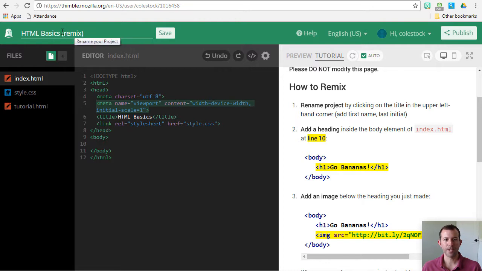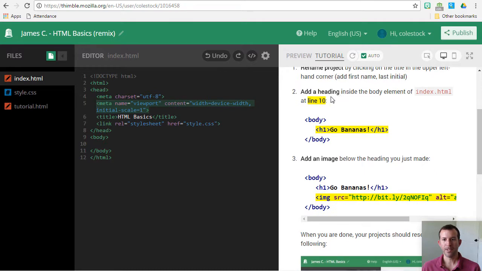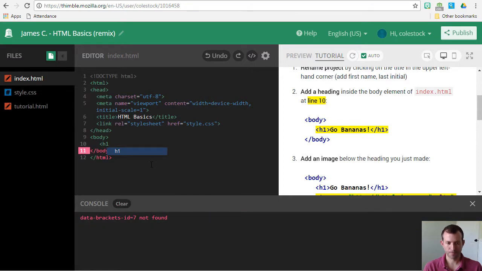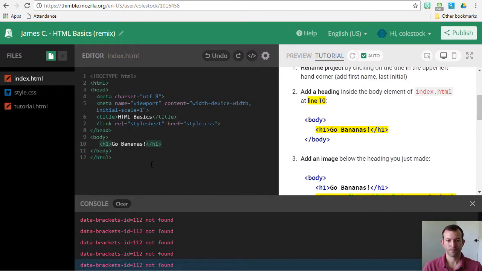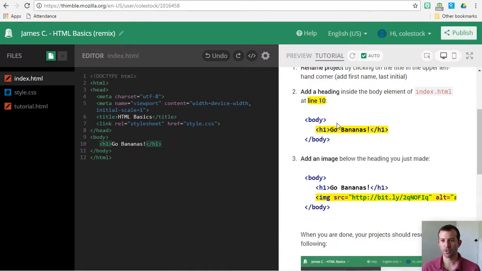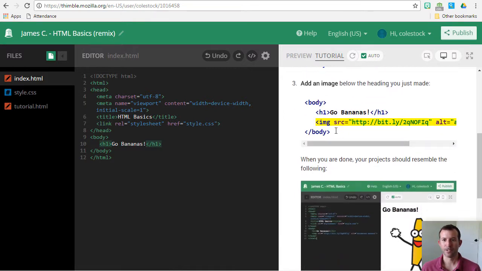So what I can do is I can say James C. HTML Basics Remix and then click Save. And then number two says add a heading inside the body element of index.html at line 10. So I'll go to line 10 and I'll look at my example. And as you can see, the tutorial tells you exactly what to do. Step three, it says add an image below the heading you just made.